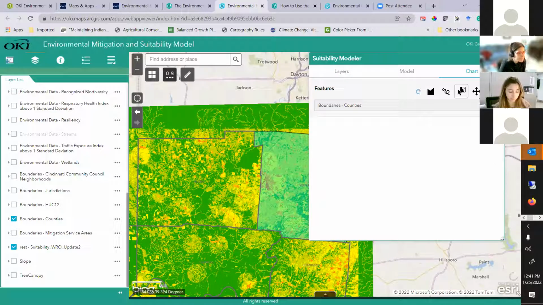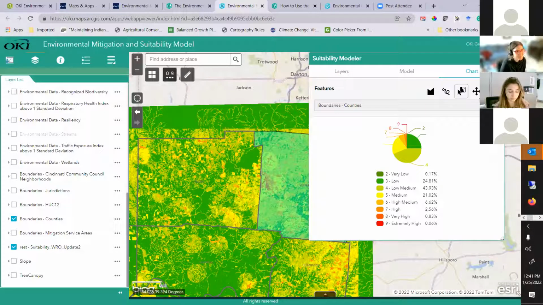It's taking a second, I'm sorry. So then it gives me an idea of high to very high. So I have maybe 4%. And if I wanted to compare that to Butler County, I could see what that looks like. So I could do a comparison based on townships or municipalities, or I could add my own potential site selections and take a look at that.